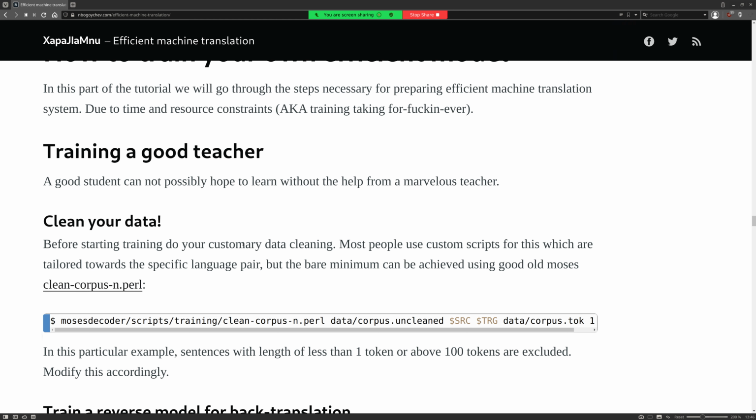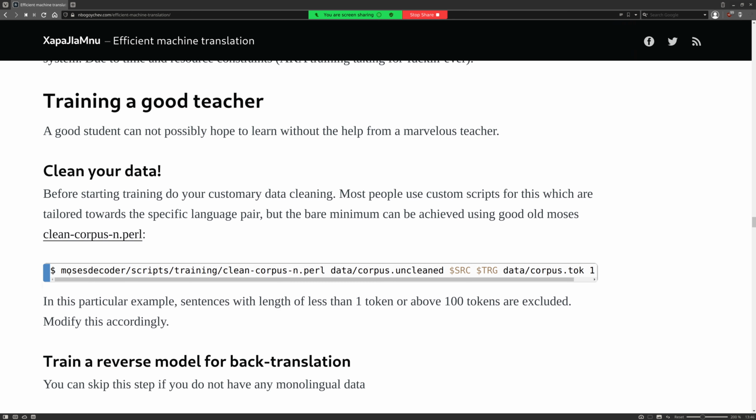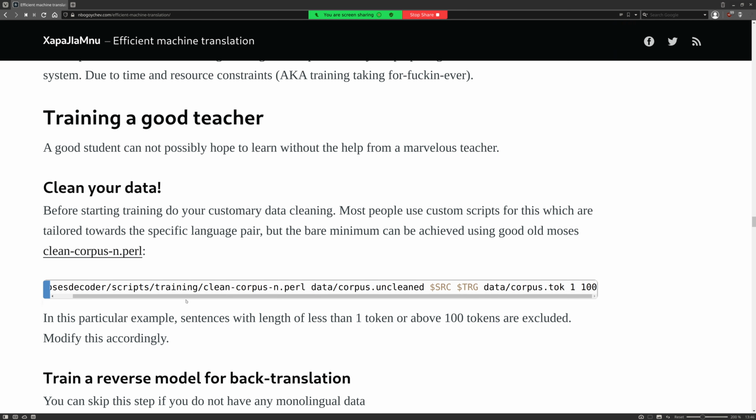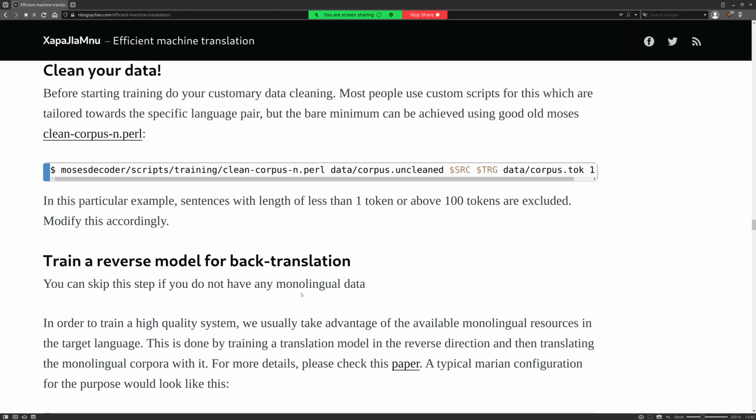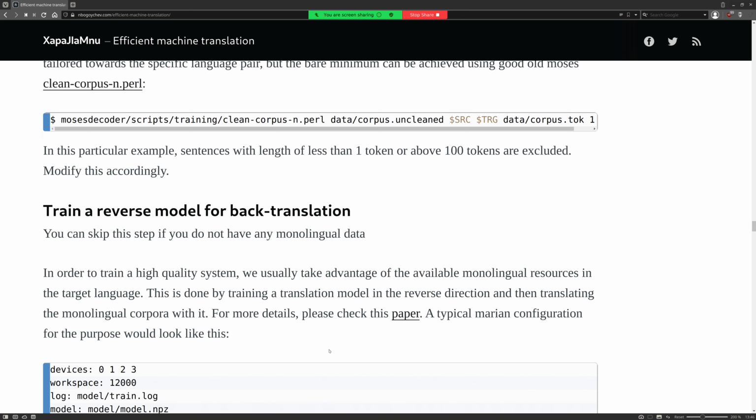But basically, a very high level view is the first thing that you need to do is clean your data. Most people like to have their own cleaning scripts that specifically cater to the idiosyncrasies of the corpora, but the least that you can do is use the clean-corpus Perl script that's part of most scripts. Then the next thing that you want to do is train a reverse model for back translation.